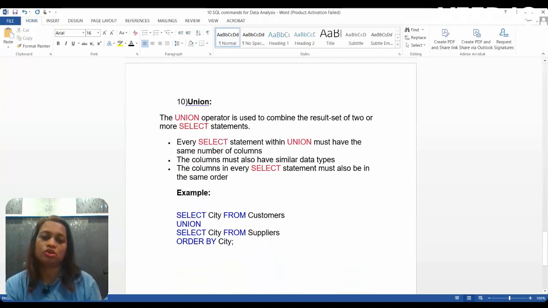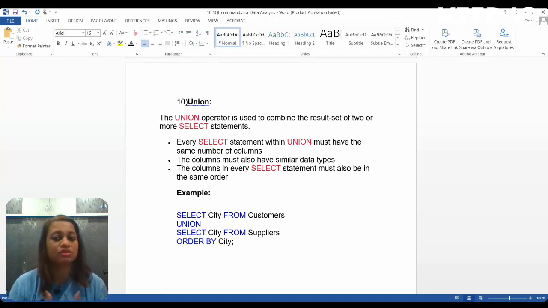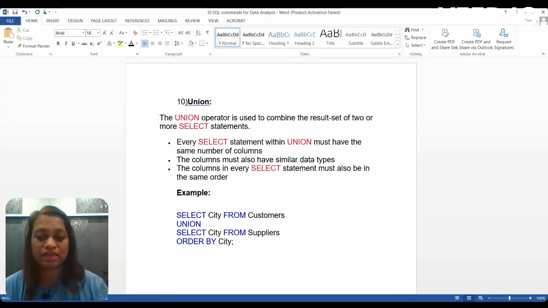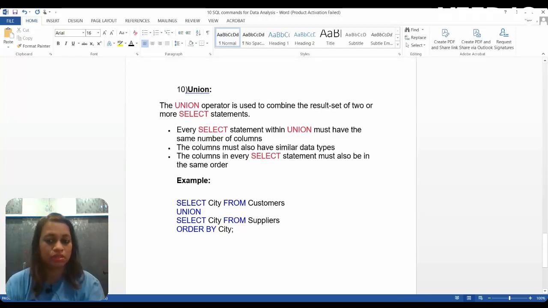And union. The union operator is used to combine the result set of two or more select statements. Every select statement with union must have the same number of columns. The columns must also have similar data types, and they must be in the same order. For example, select city from customers, union, select city from suppliers, order by city. So the city will be the common column. That's how we are combining, because that's how a union operator works.